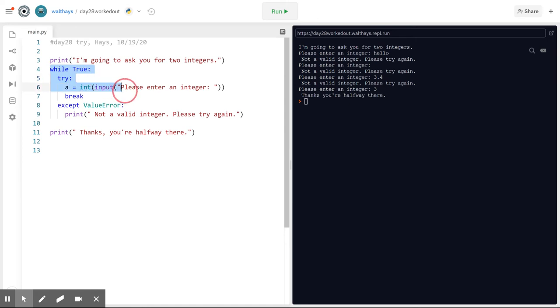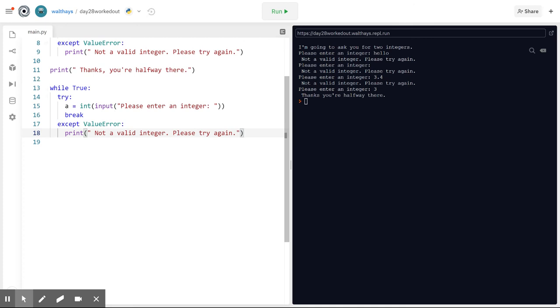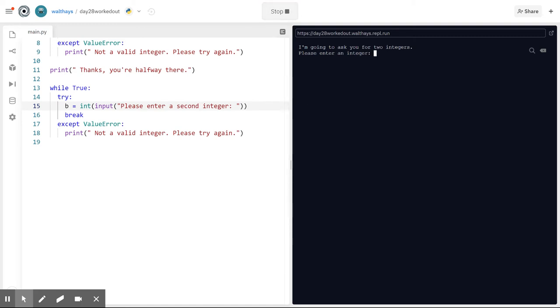Now I'm going to copy this whole thing because why not? I'm going to paste it. And I'm going to change it to B, and I'm going to say a second integer, because we need it in a different variable name, and we've already got this thing working. So please enter an integer, 4. Please enter a second integer, 45. Okay.